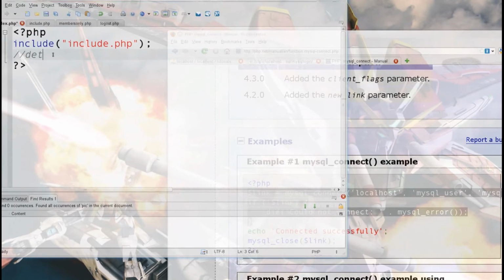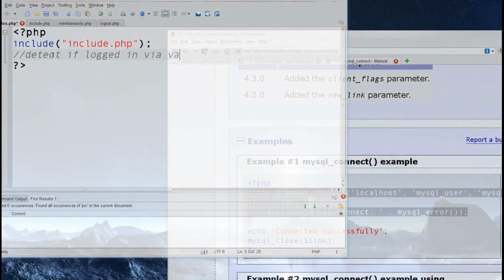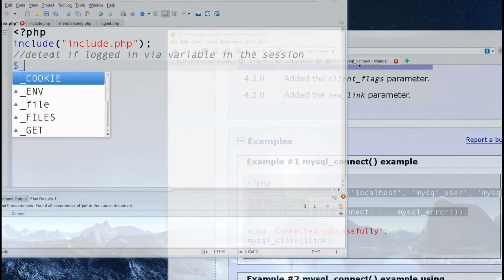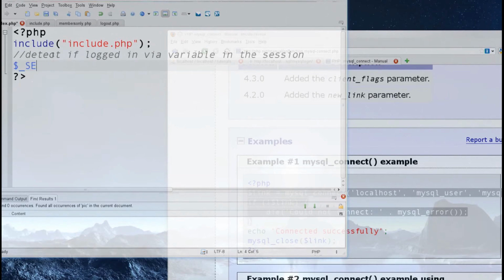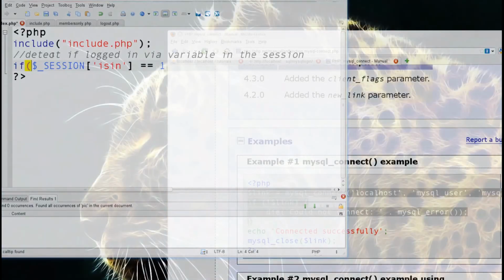So I'm going to see if they're already logged in through a variable in our session. And I'm going to say that variable is "isin". So I'm going to say session and then isin. And then I'm going to say if it's one. So now I'm going to put this into an if statement to test if it's true. And remember that double equals for testing. So now I'm going to say, yes, we are logged in.